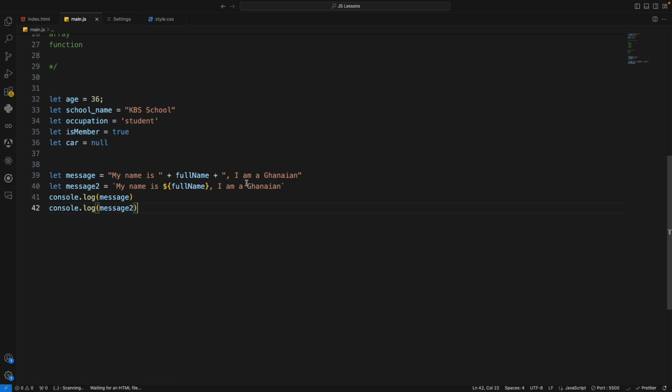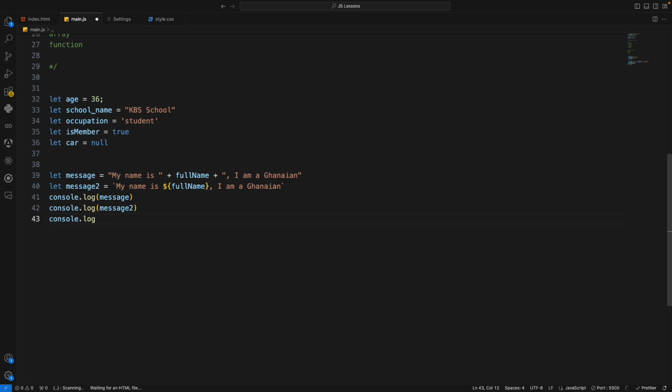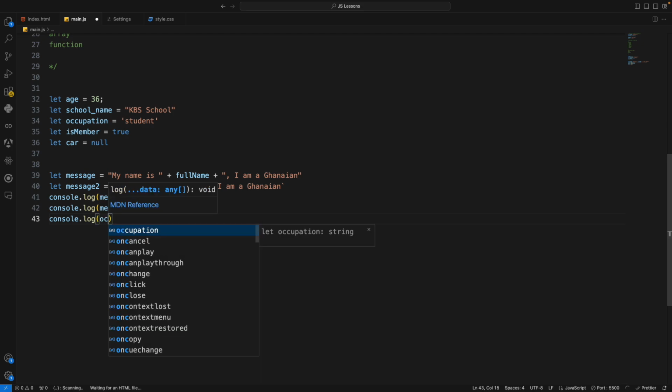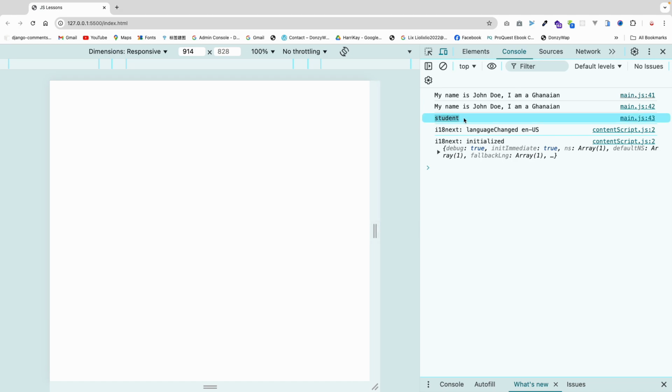So strings also have some things we call methods. We won't be talking much about them, and you can try your hands on them on your own, but I'm going to give you a few. For instance, here we have the occupation. I can say console.log occupation. Anything you want to display in the console, we use console.log. So now we have occupation as student here.